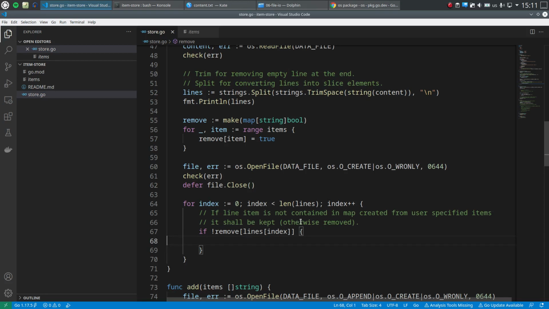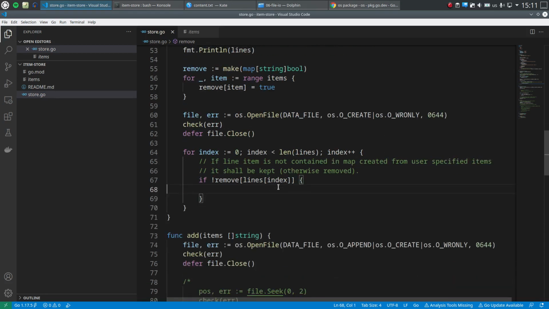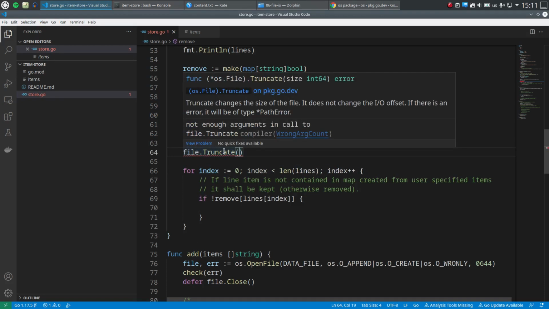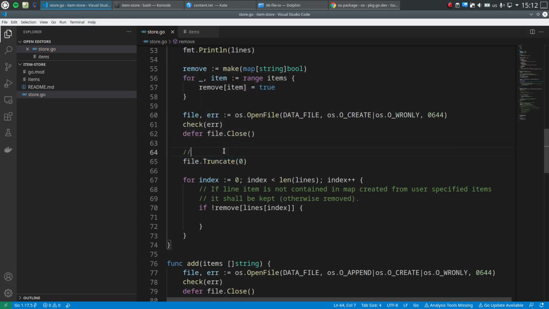And then we can write line by line, but first we have to make sure that the file has been emptied. And you can do that by calling file.truncate. And truncate says it truncates the file to the given size. It does not change the offset, so where you were at in the file when you did some seek or read-write operations, but it changes the file. So when we pass 0, it basically empties the file.